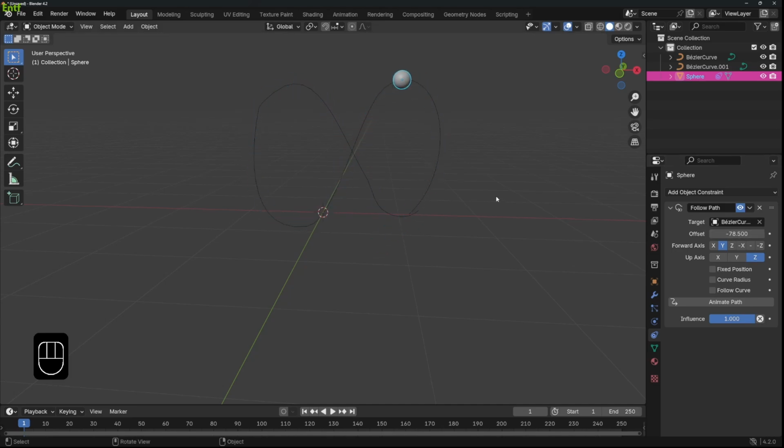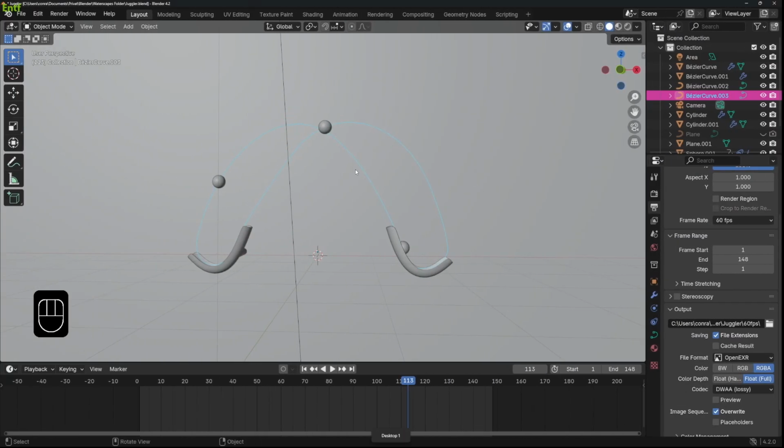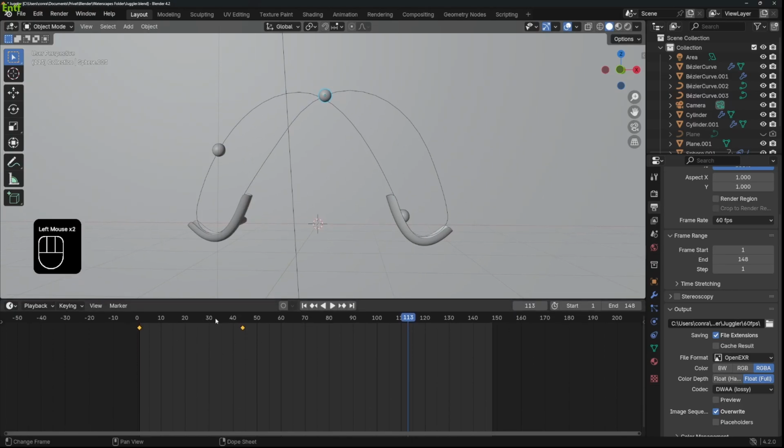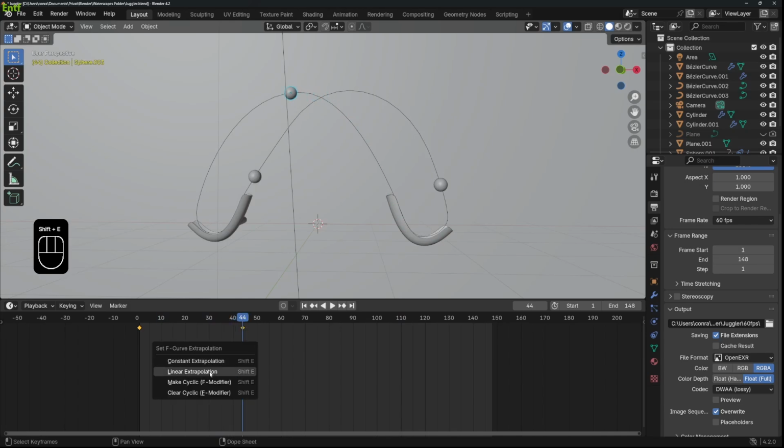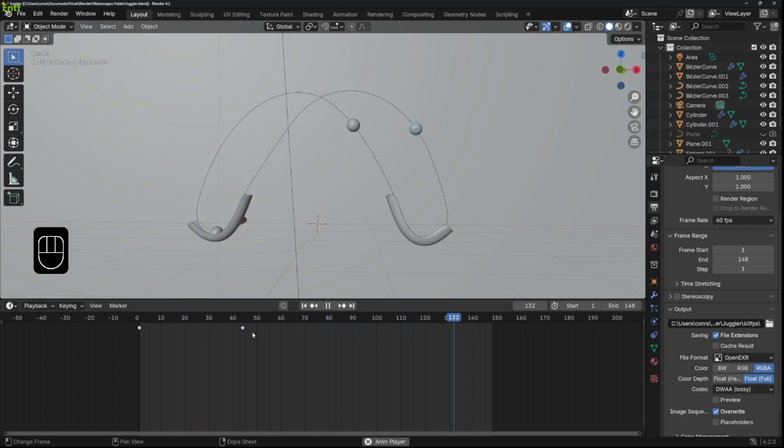And to create this movement of them being offset, so it looks like juggling, I just set some keyframes for one ball, and then I just pressed Shift E and set linear extrapolation, which means they're going to extend the movement linearly, so you can see the balls go around even though there are no keyframes left.